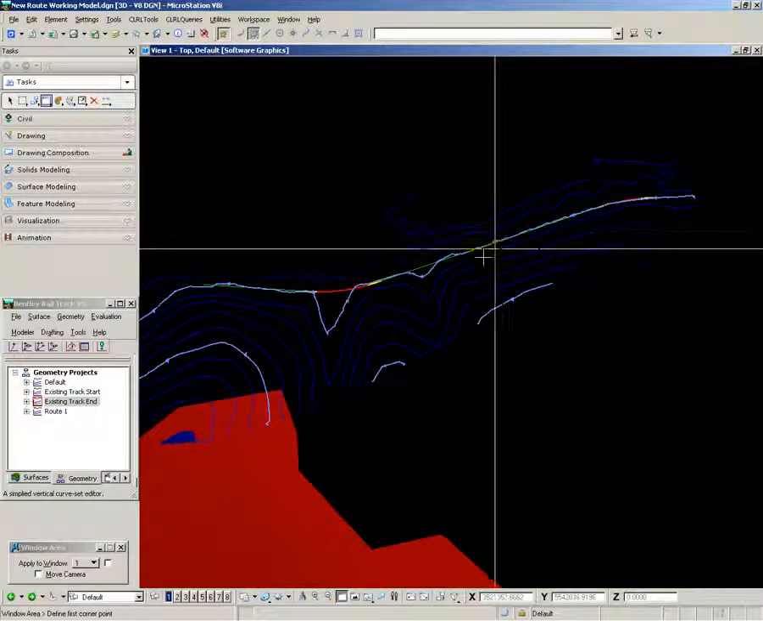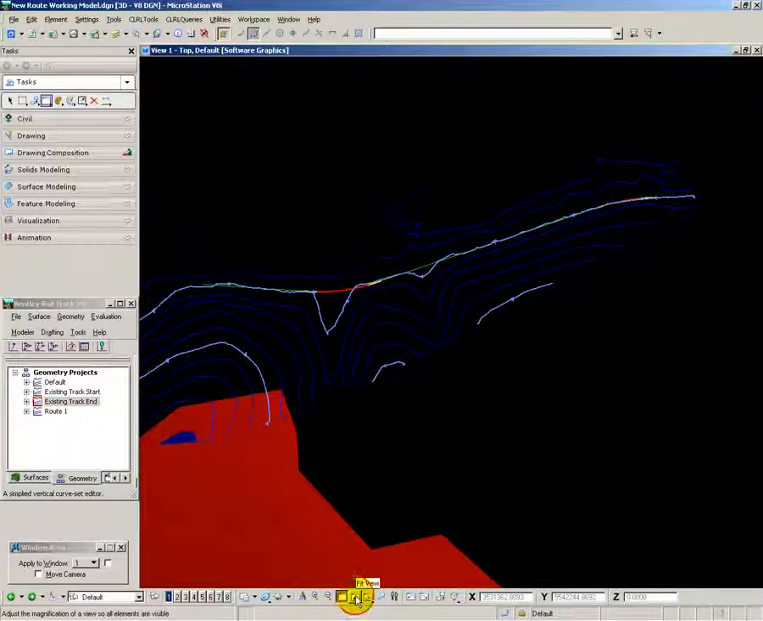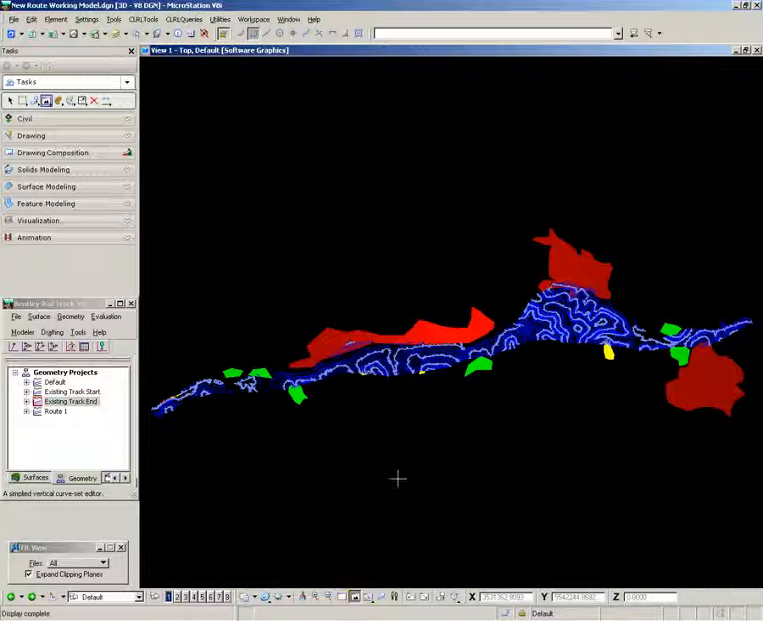To allow me to see the terrain, I have displayed the contours at 10 and 50 meter intervals, and from GIS I have shown areas of exclusion, which are shown in red for urban areas, green for areas of environmental sensitivity, and yellow for areas of poor geology.